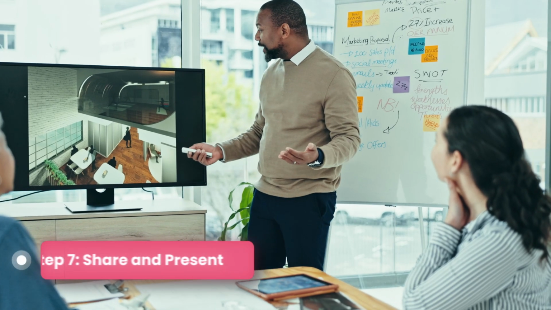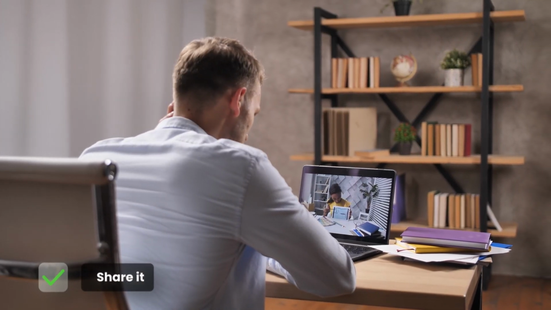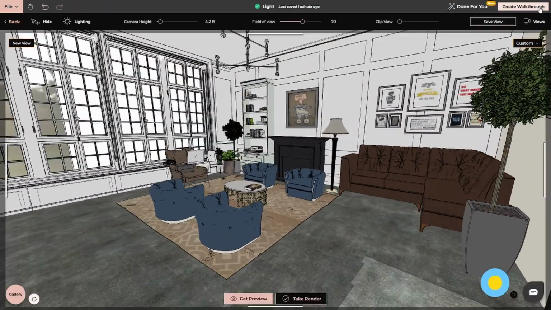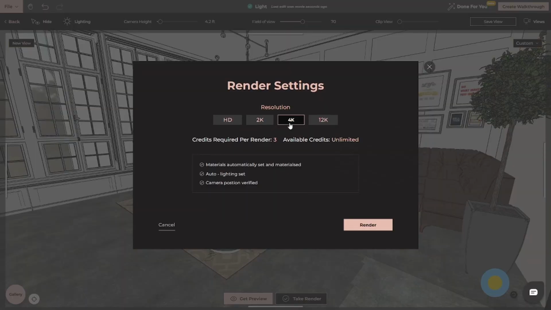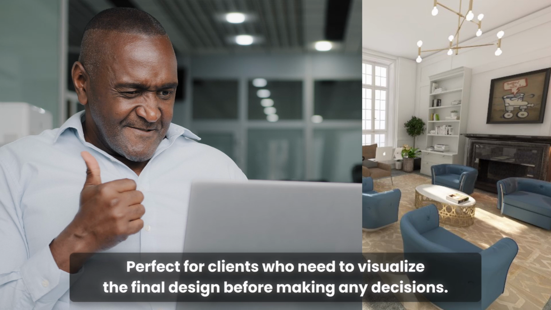Step 7. Share and present. Once you're satisfied with your design, it's time to share it. Whether staging for sale or presenting a design concept to your client, Foyr Neo allows you to export high-quality images or 3D models of your staged space. Make a great impression and share your virtual staging with ease. Perfect for clients who need to visualize the final design before making any decisions.